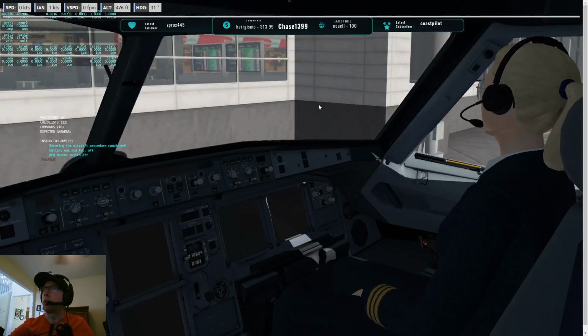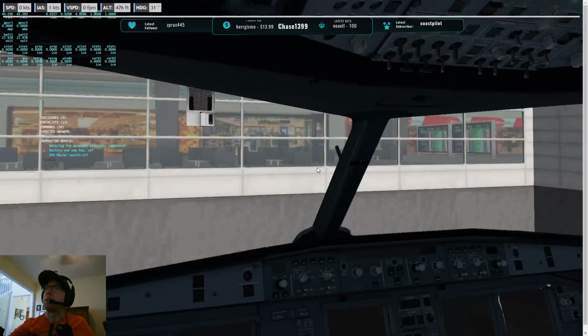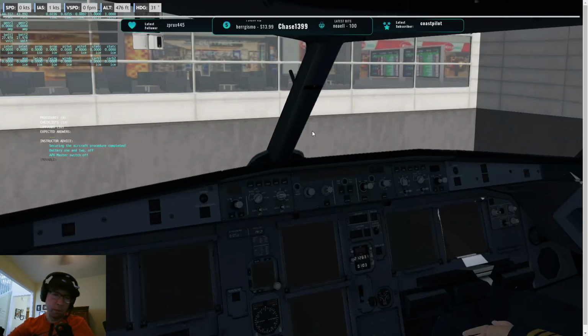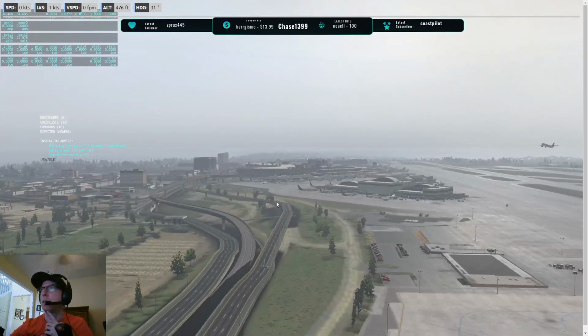Otherwise, this Copilot's very handy. It's actually fun. Highly recommend it. And it barely does anything to performance, so bonus there.